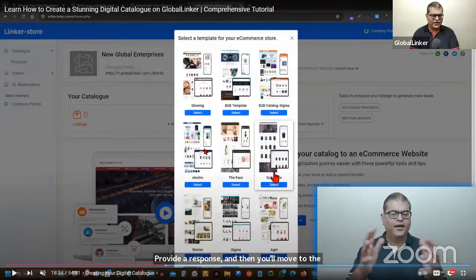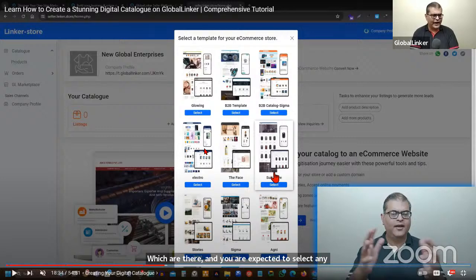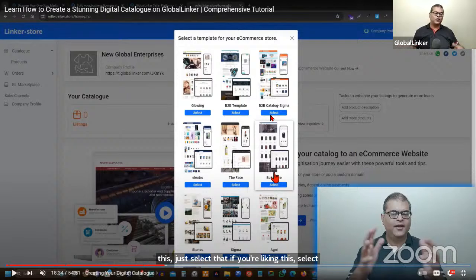This is where you'll see the various design templates, and you are expected to select any one of them as per your liking. If you're liking this, just select that. If you're liking this, select that. If you're liking this, click on select. That's all you are expected to do.